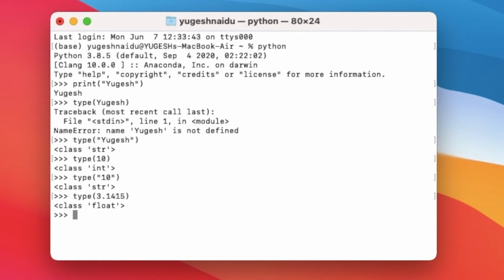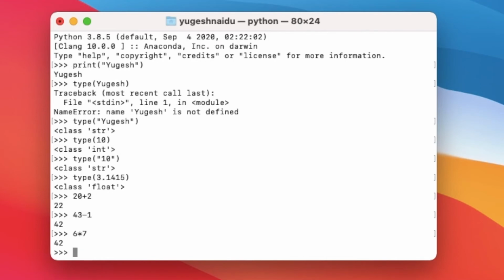Just like we had seen earlier, Python provides us a lot of operators to perform computations, specifically the mathematical ones. So let's see some examples of how to do these calculations. Let's start with something simple like addition, subtraction, let's say 43 minus 1. Let's do multiplication. Let's do division as well.